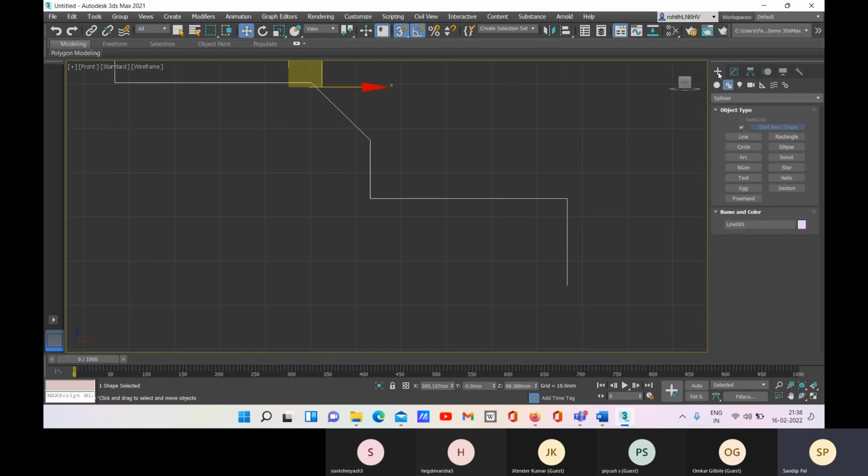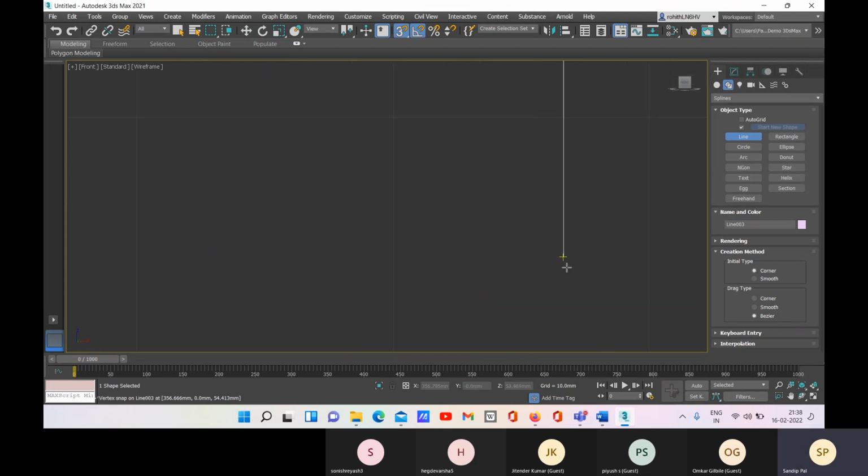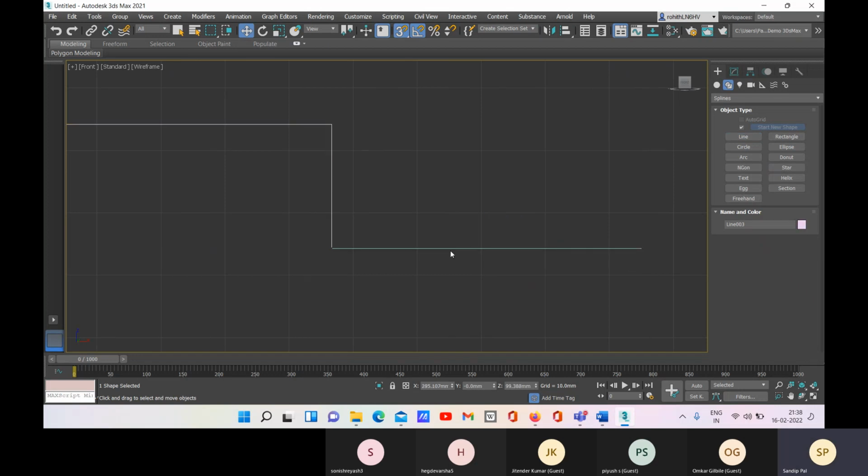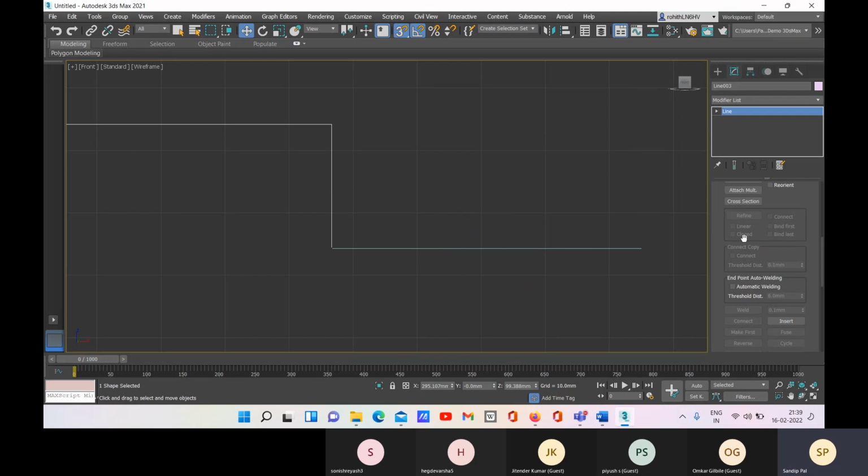Now let me show you one more thing. Suppose you have created another line in this way, hold shift to have the straight line, and now you want to add this to be part of this complete line. This is already an editable spline we have converted. So go to this modify option, go to the attach and select it.